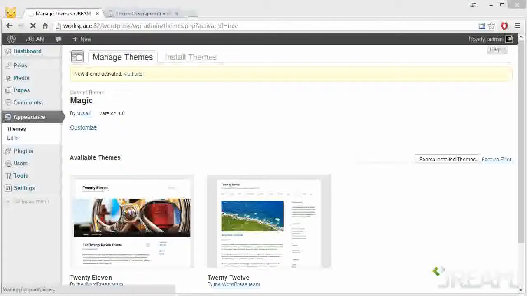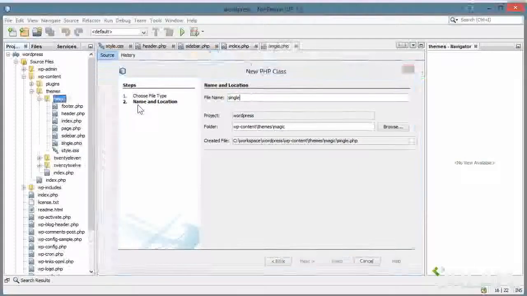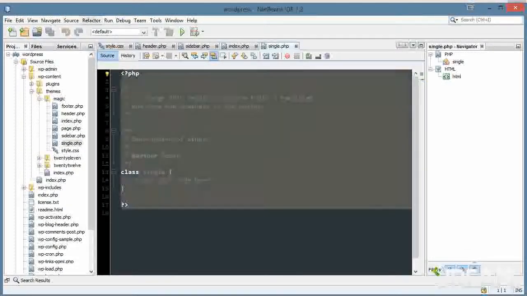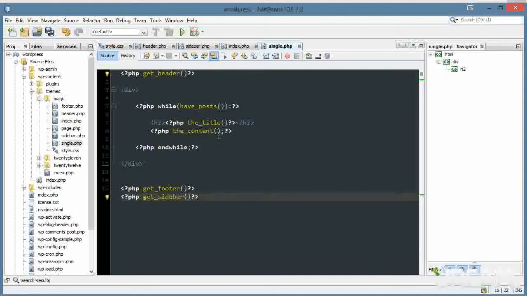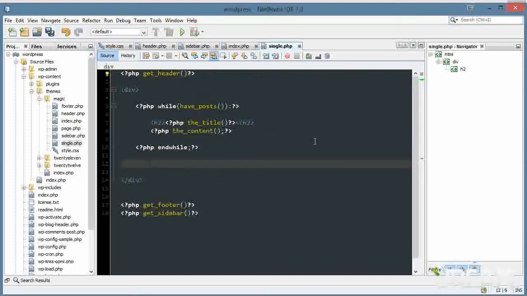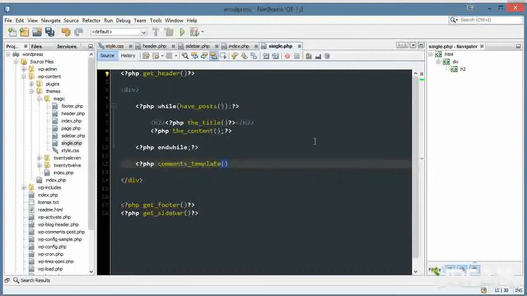we could make a single blog page. So I'll just right click here, new PHP class, I'll say single. And single is different because it's just for only one record. And we'll just include the header and all that stuff again. And I think in here we want comments. So below the while loop, I'll just say PHP comments template. And it looks like I need to do this.